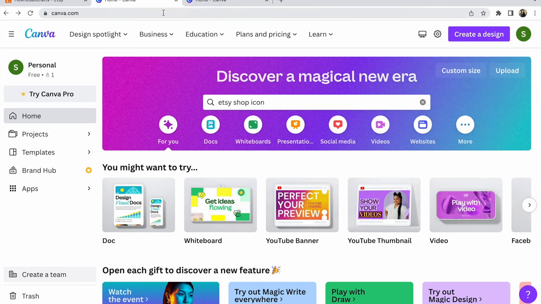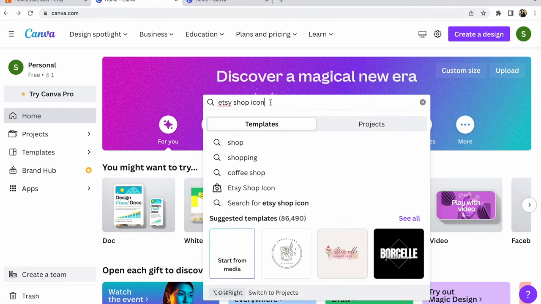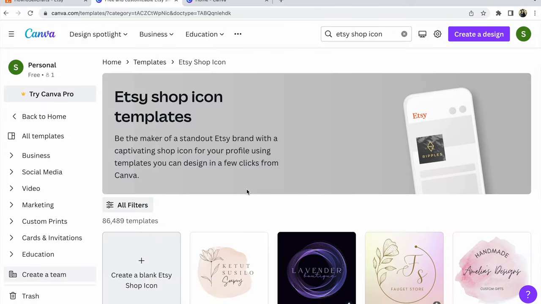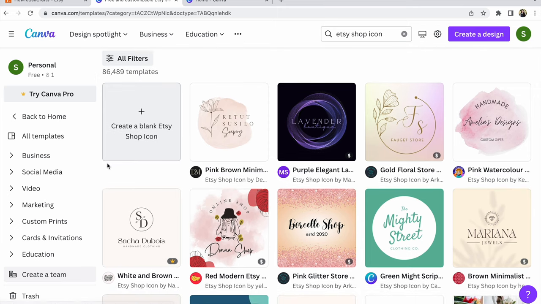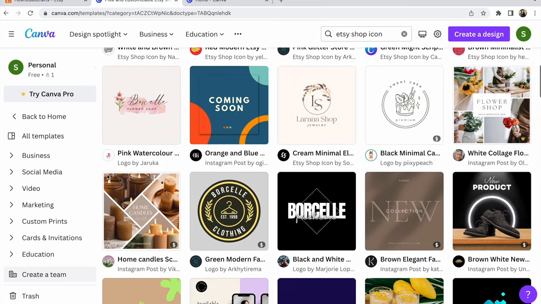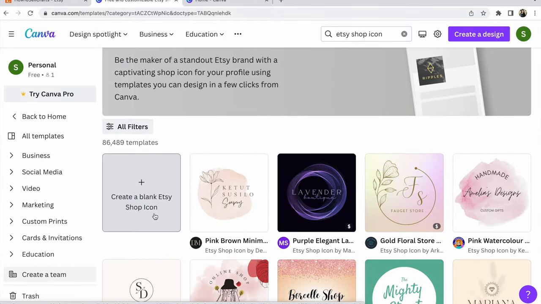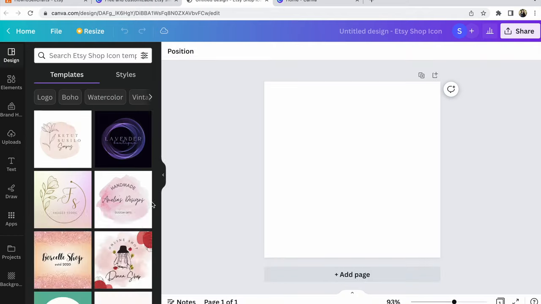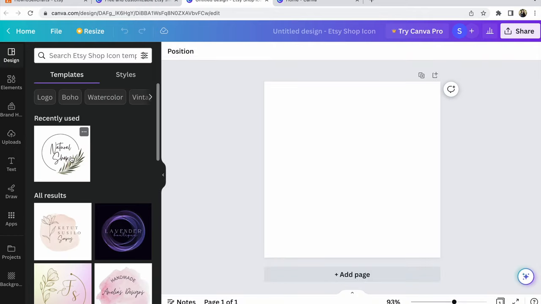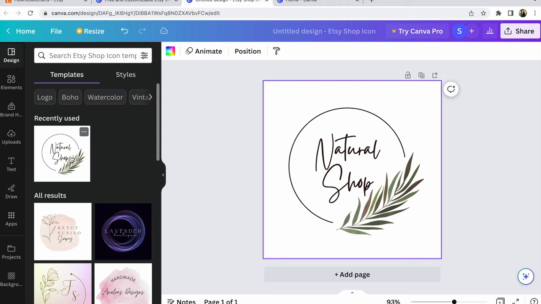Another way: write in search Etsy shop icon. Click on this. You will receive an Etsy shop icon, 500 on 500 px. After that, you could see Etsy shop icon templates, so many for free. You could choose any and work with it, or you could choose to create a blank Etsy shop icon. Click. For example, I recently used this. It's for free. This is our example of what you need to work on.